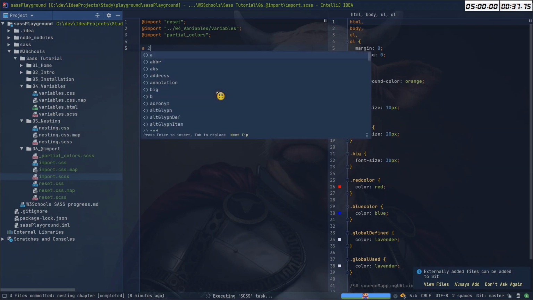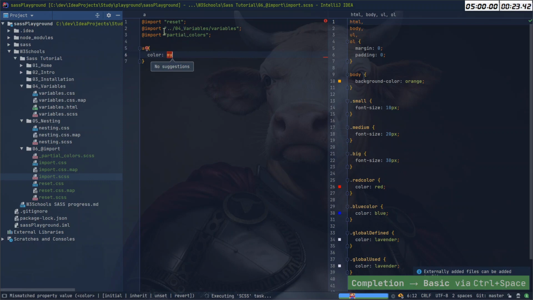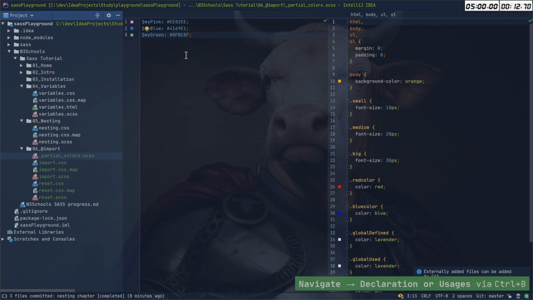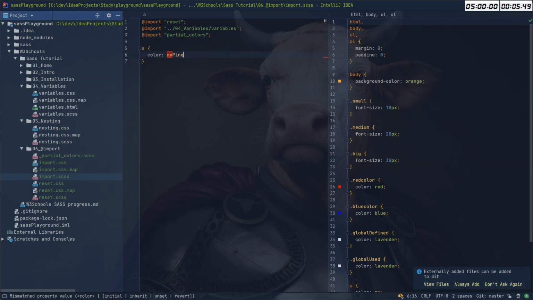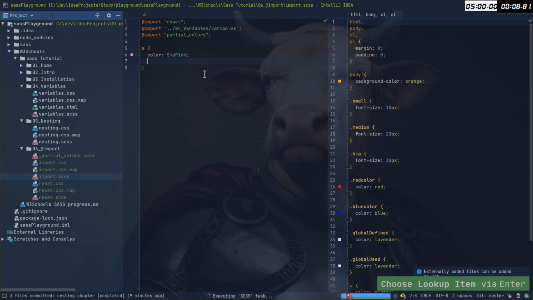So let's say a, and I will say here color will be my... Do I have IntelliSense, since I have an import in here, right? And no suggestions. Okay, so can I do Control B to have a look in there? Oh yeah, so my pink, my blue, my green. So I do my pink, like so. Oh, I forgot, I need to do the dollar sign and then I say my pink. Okay, my apology.